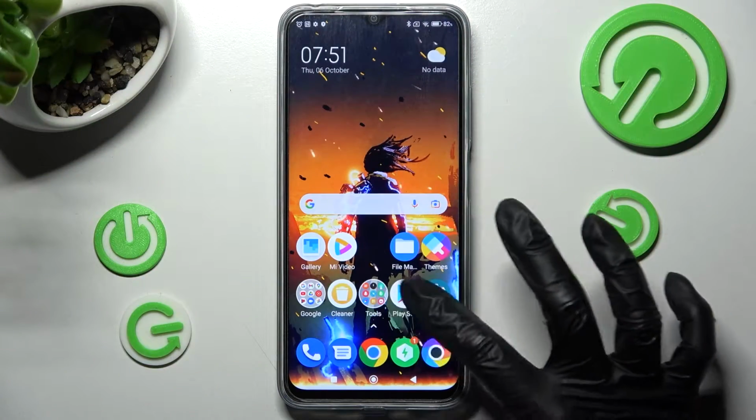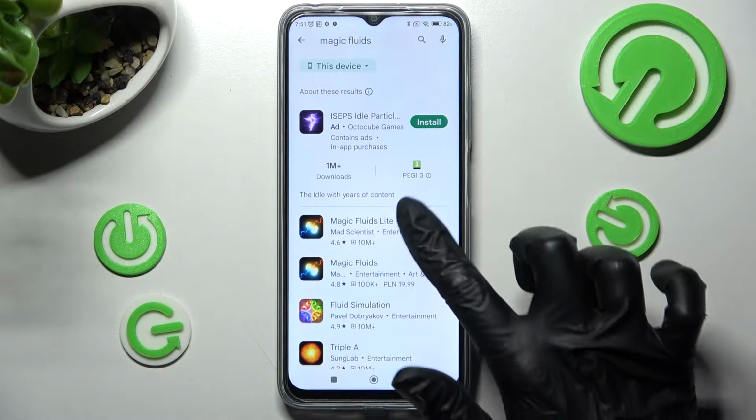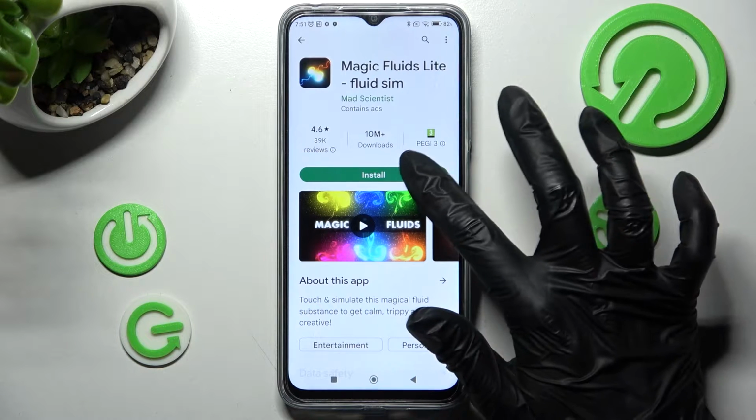Begin with accessing Play Store and clicking on the search bar. Then type in Magic Fluids and download this free app from Mad Scientist Developer, the free one.